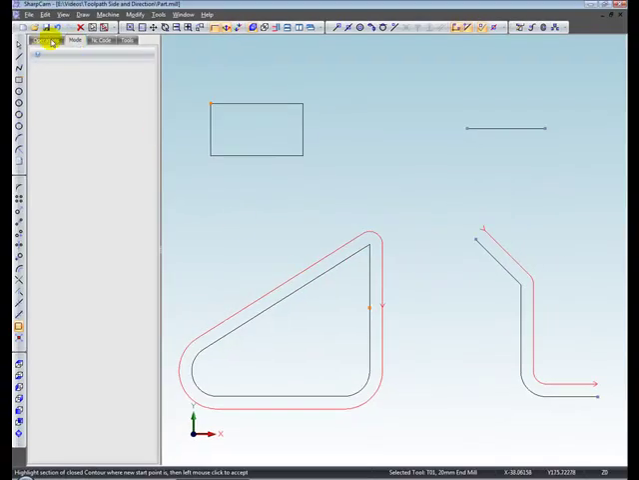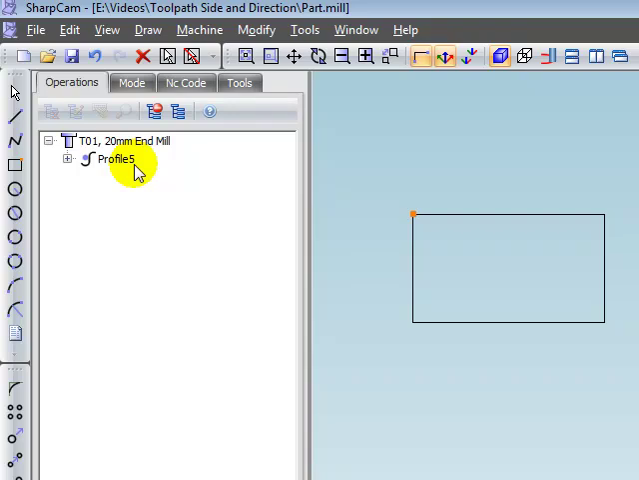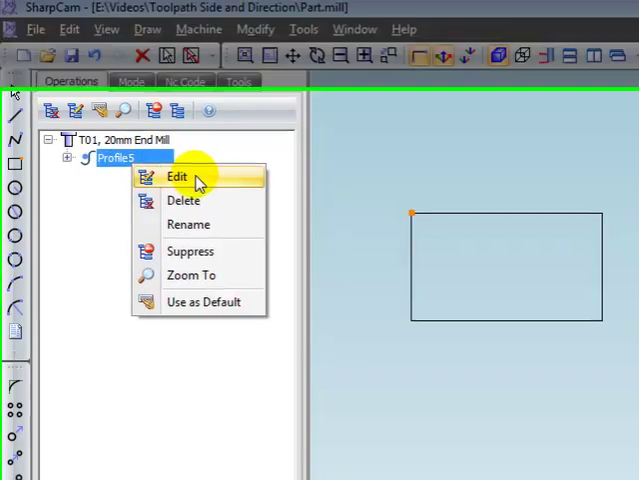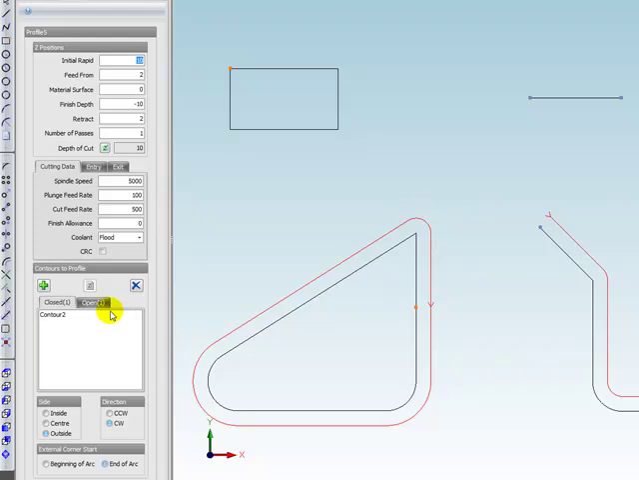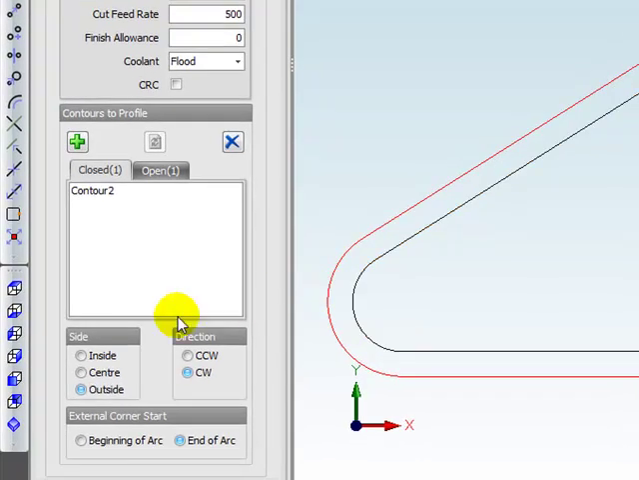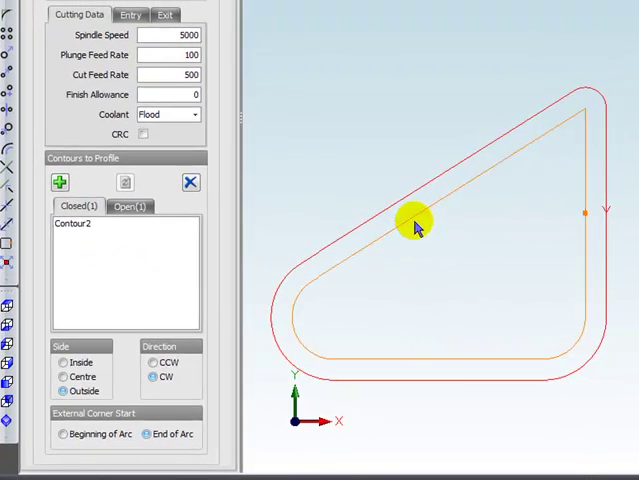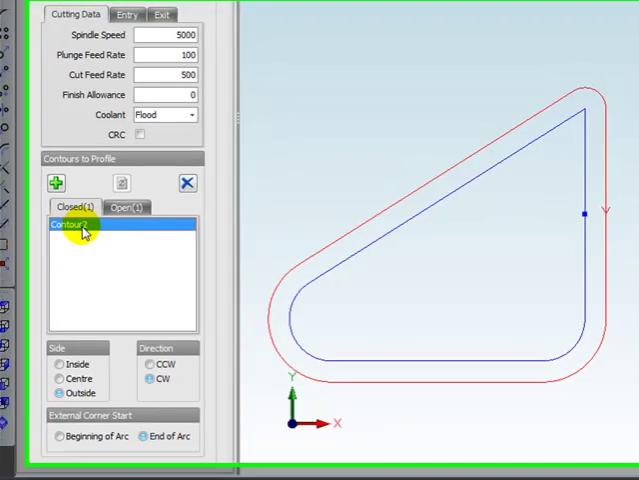And then I'm going to need to go back to the Operations tab, right click on the Profile 5 and choose Edit, so that we're back to where we were. So I'm going to need to select the contour first if I want to make any changes. It's still the same for external corner. The contour needs to be selected. Now I can select the contour by clicking directly on it here, but I can also select by directly clicking in the Contours to Profile tab. So left click, and that's selected it as well.